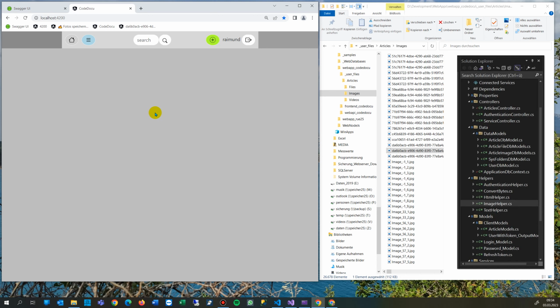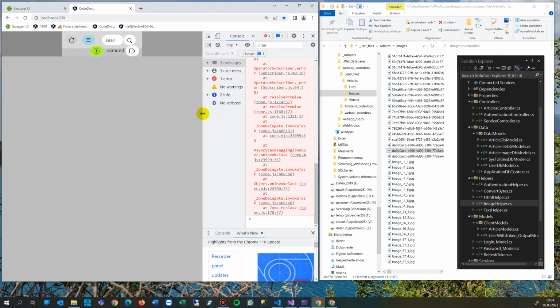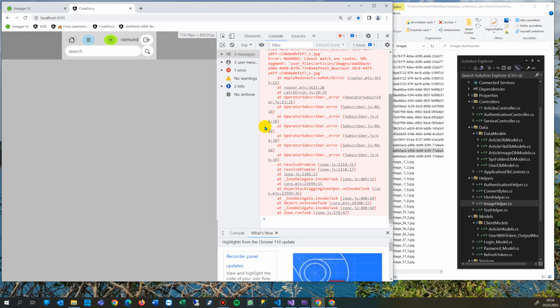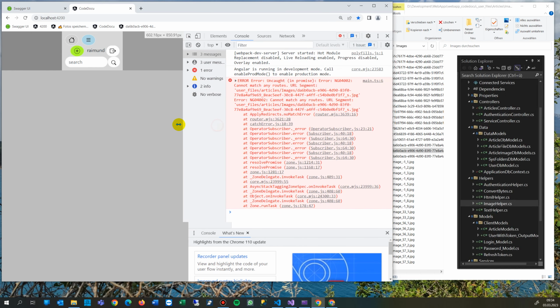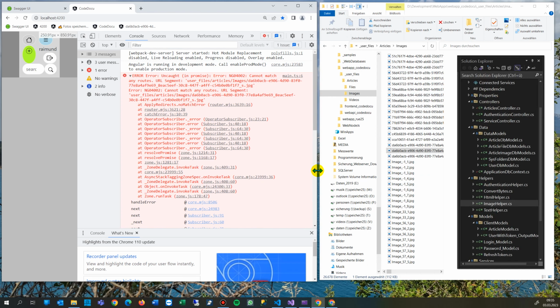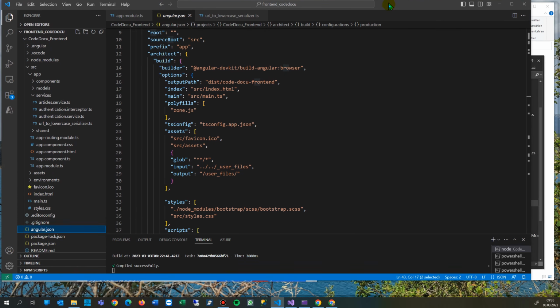When we go here with F12 to our development settings, then you will see that the Angular app, which is running in the background, says uncaught in promise, cannot match any URL. It can't find that file on the right side. And the solution therefore is that we inject something in our application.